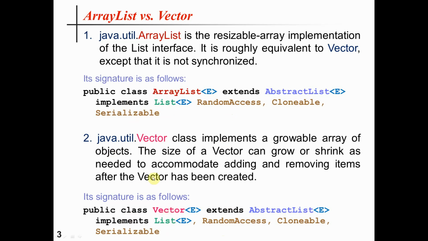I mean to say, in terms of the superclass AbstractList and the four super interfaces like List, RandomAccess, Cloneable, and Serializable, these are the same, but the difference is that ArrayList is not synchronized. That means it is not thread safe, while the Vector class is synchronized and it is thread safe. So that is the difference between ArrayList and Vector class.